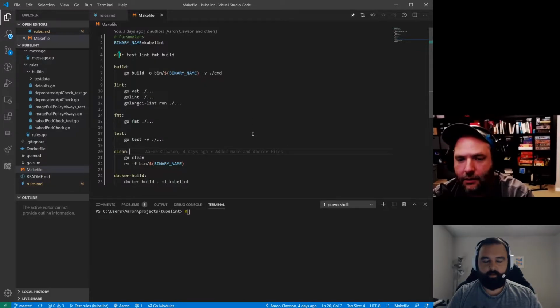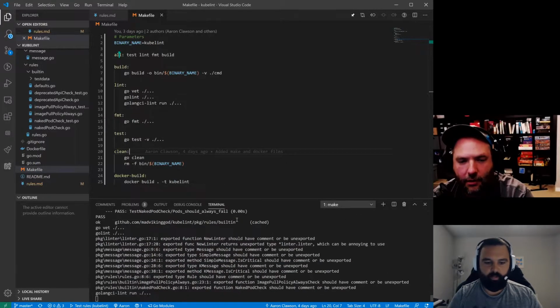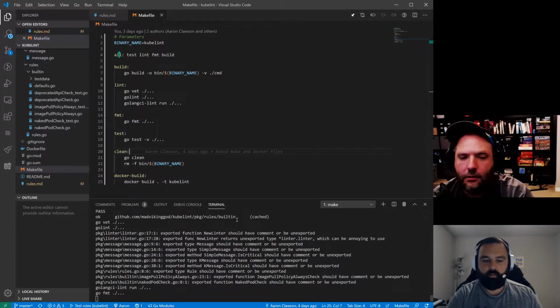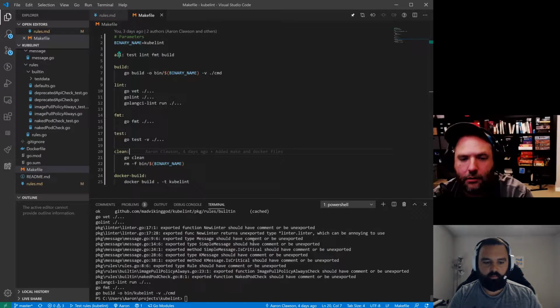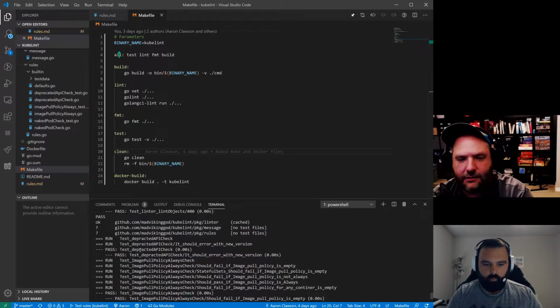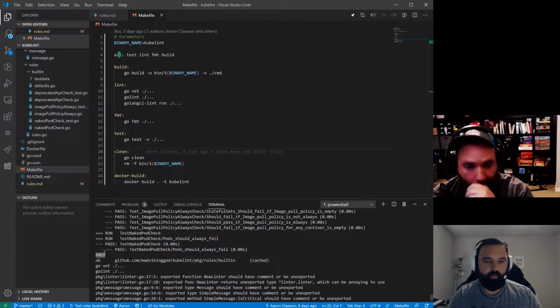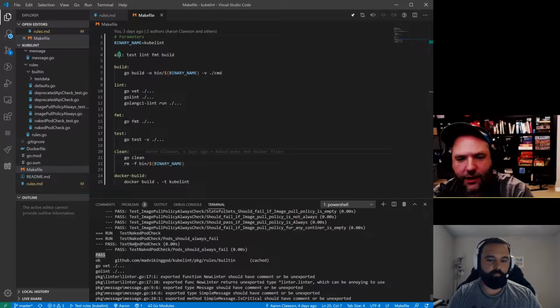Yeah, make all. So it should run tests. They all pass. There's some linting messages, but we're fine with those right now. We'll work on getting those down too. It says pass, pass, pass, but that last pass is everything passes.